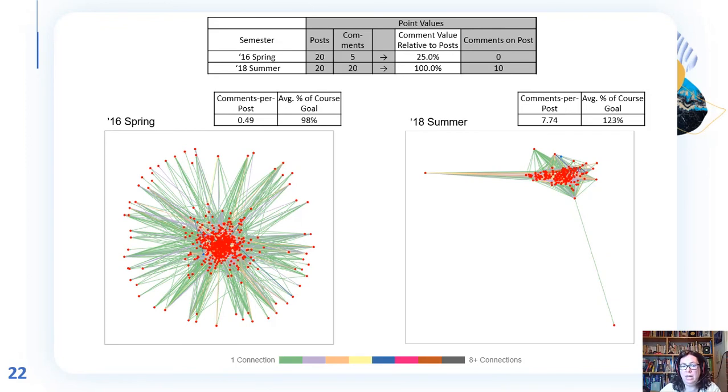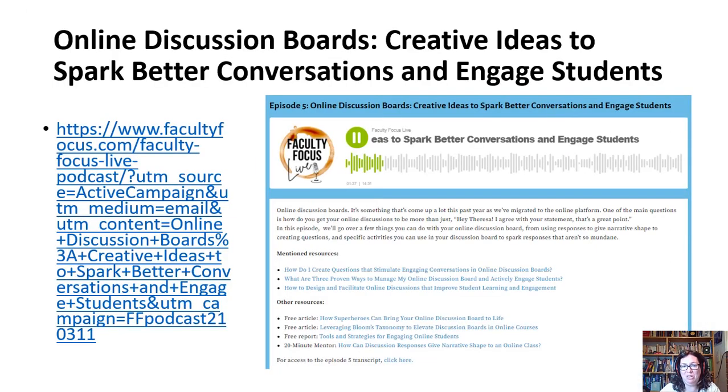And in 2018, you saw this group had 7.74 comments per post. That's pretty amazing. And that's what I want. I want to have that conversation that is happening outside of my classroom and continuing on a regular basis. And that's, I think, what Yellowdig allows with their structure.